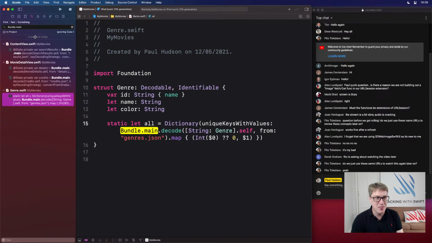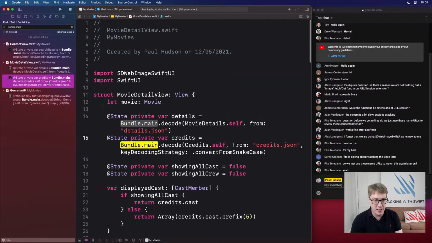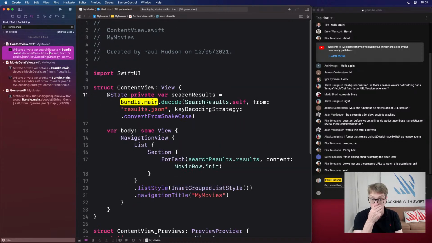Yes, we want to remove all the Bundle.main.decode calls except for genre. These ones aren't changing. These are hard-coded. They're going to stay in our JSON file. It's going nowhere. It's an app bundle. The genre list isn't changing. That's pointless. But the other ones, credits, details, and results, those need to come out and be replaced with live Combine code to fetch our API, real in-flight requests, and respond to them.